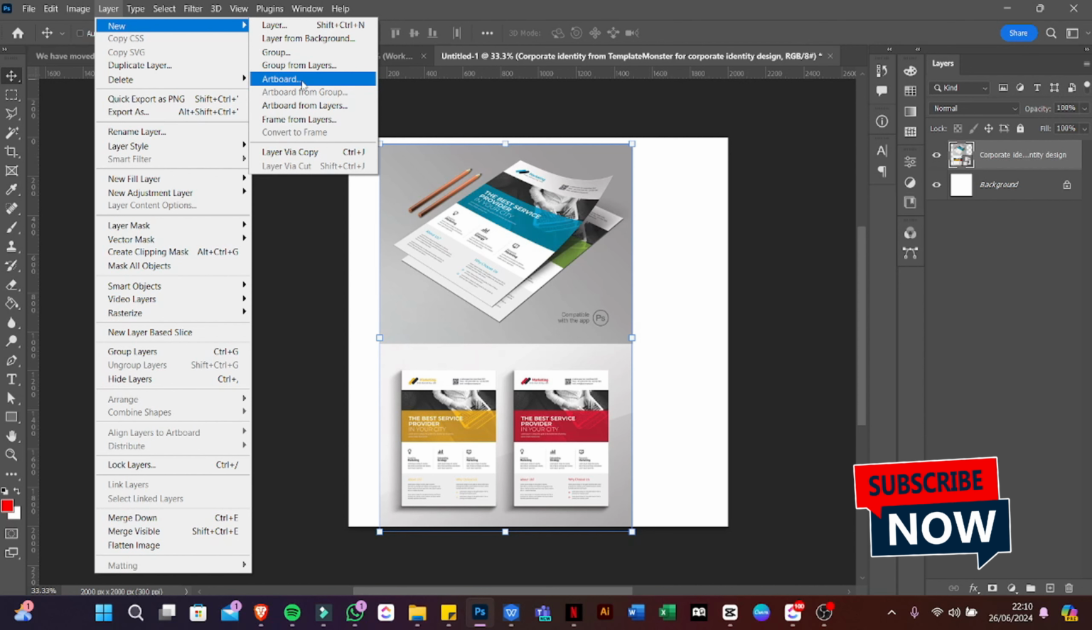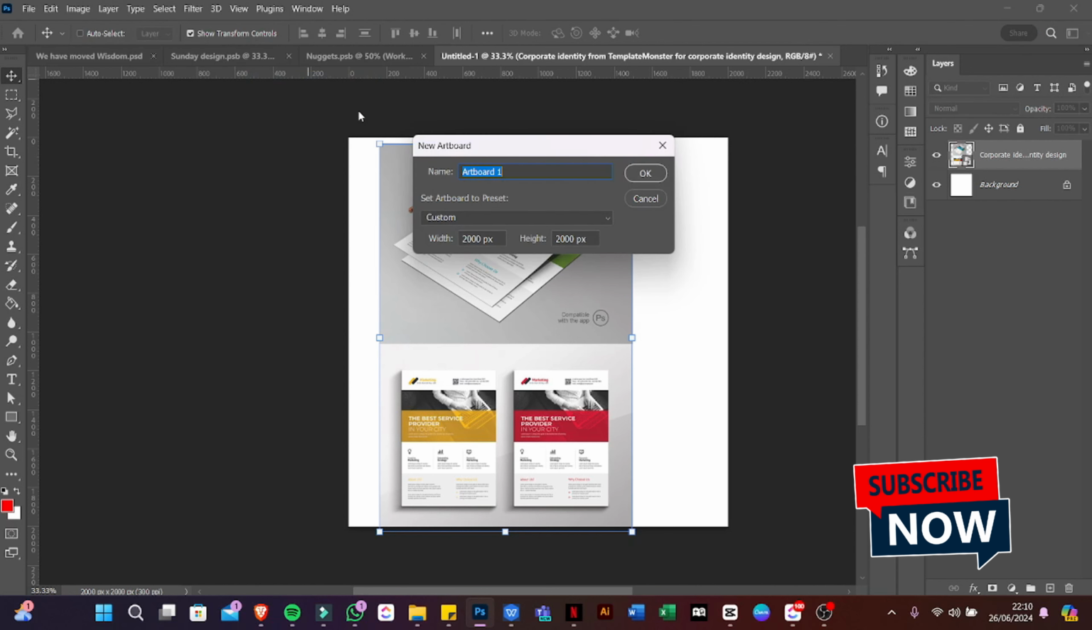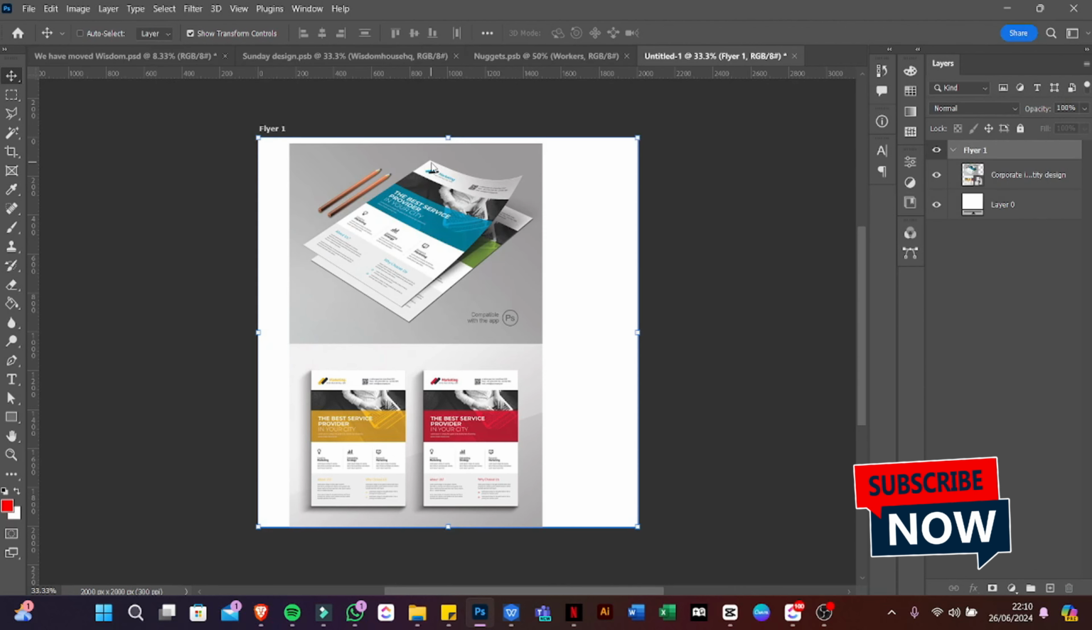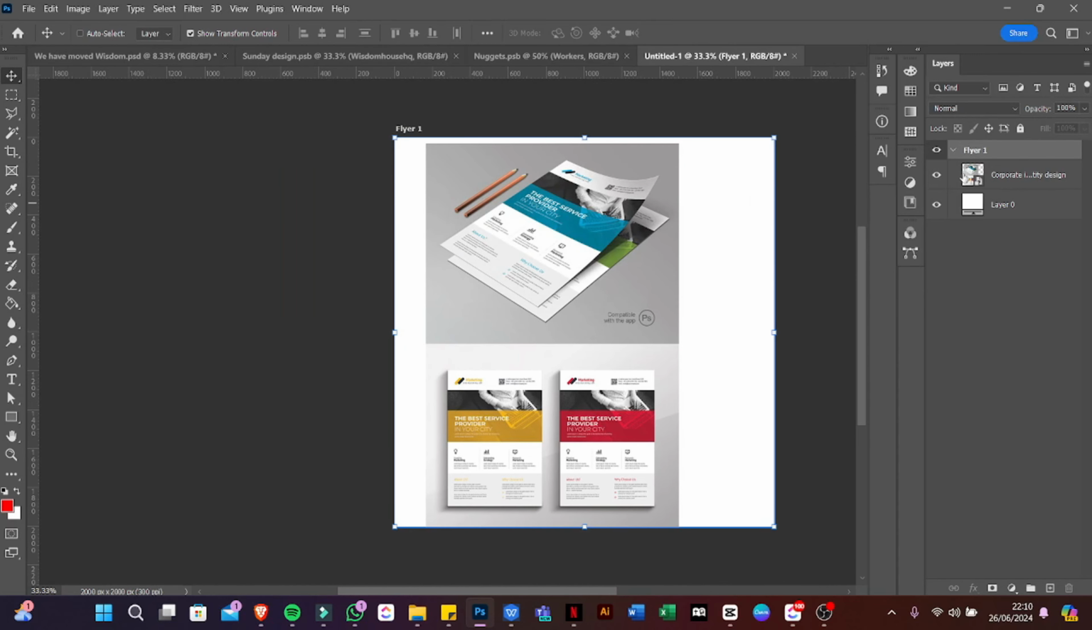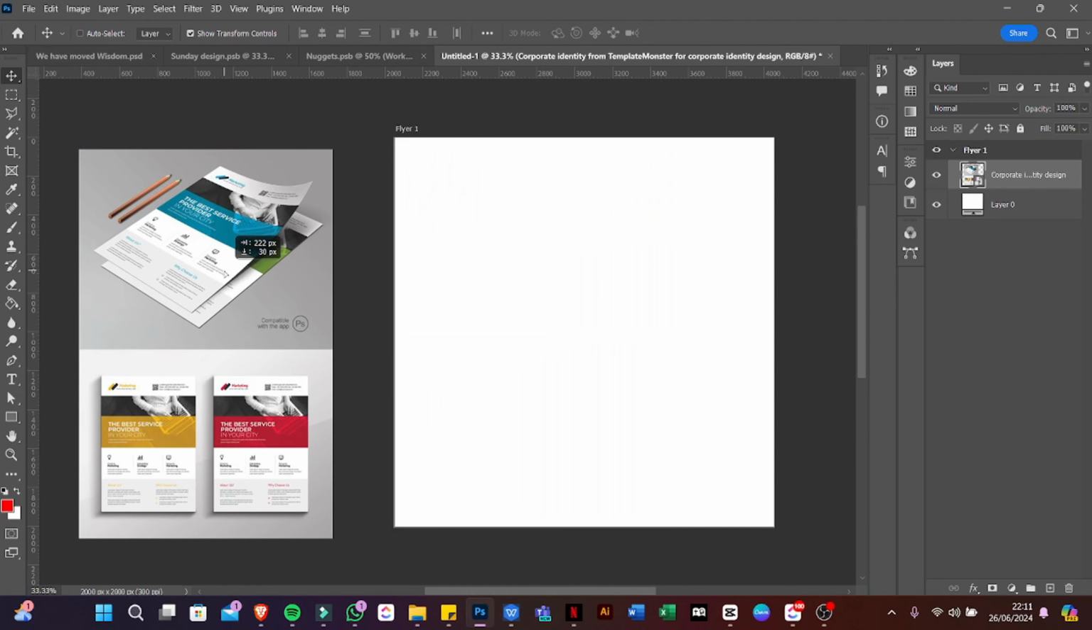It means I'm trying to convert my workspace into an artboard or into different artboards. So I'm going to click on artboard and I'll decide what I want to name my artboard. Just call it flyer 1. Okay, this is nice. So now I'm going to separate this from this. Now it might look complicated, but it's not complicated actually. All I'm doing is just dragging this out of here. And now remember, it was inside here before.